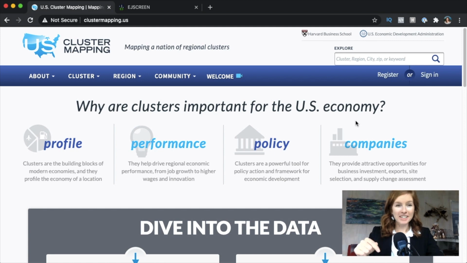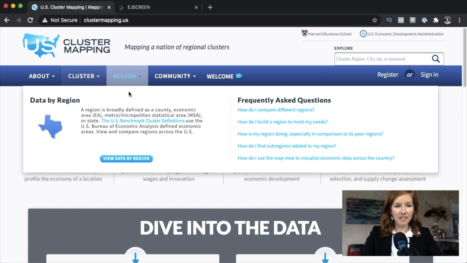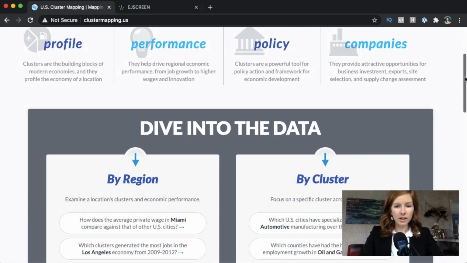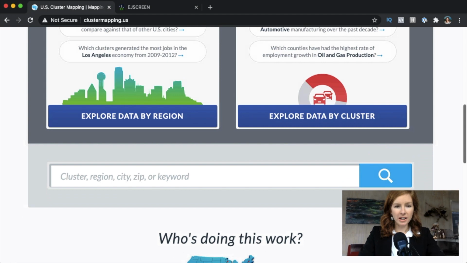Hey there, so I'm going to get started with the cluster mapping data because I actually just learned about this. We're wrapping up a grant with the US Economic Development Administration. And it looks like they have been behind creating this really cool tool that tells you about clusters in the US economy. So I wanted to show you just a quick rundown of how you can use this.